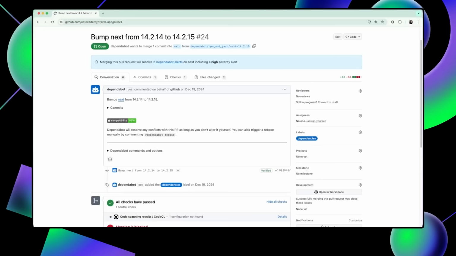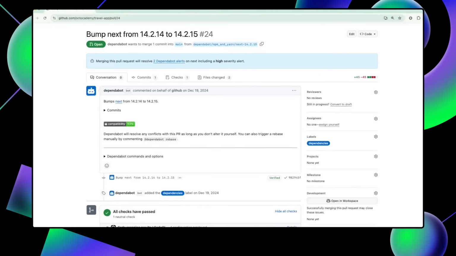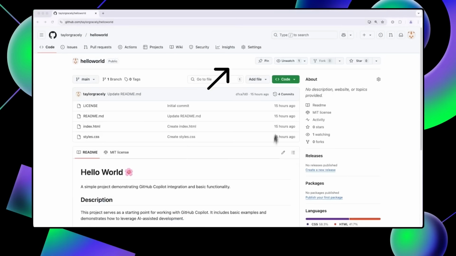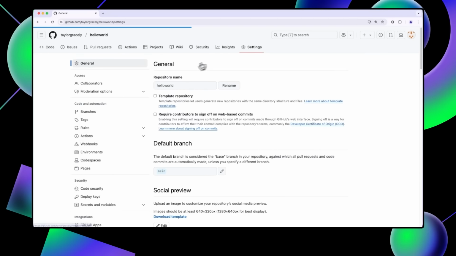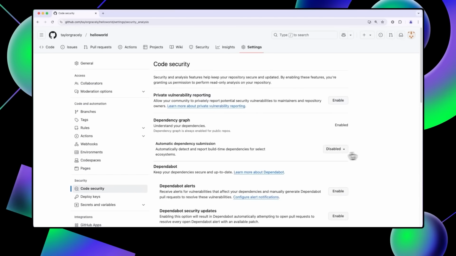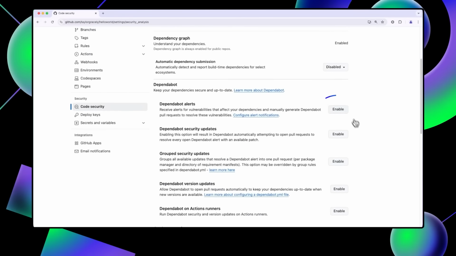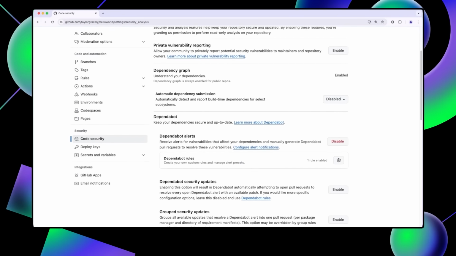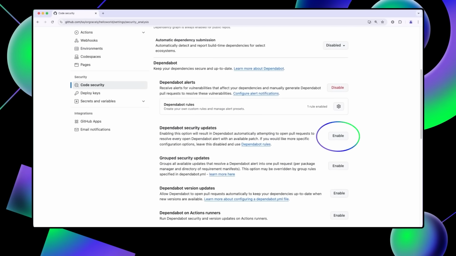If you've been working on code in a public GitHub repository, you may have already noticed a pull request come in from someone called Dependabot. That's GitHub's tool for checking that your dependencies are vulnerability-free and up to date. You can turn this on or off in your repository settings. Just scroll down to Security and click on Code Security. Here, I've enabled Dependabot alerts. These tell me which dependencies have known vulnerabilities. And here I've enabled Dependabot security updates, which automatically create a pull request that updates those dependencies to safe versions.